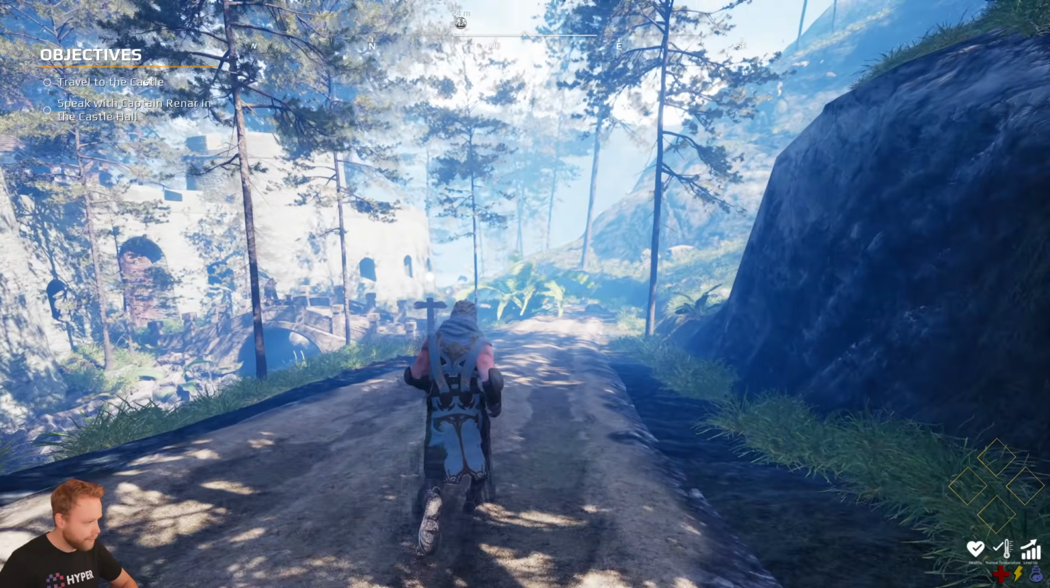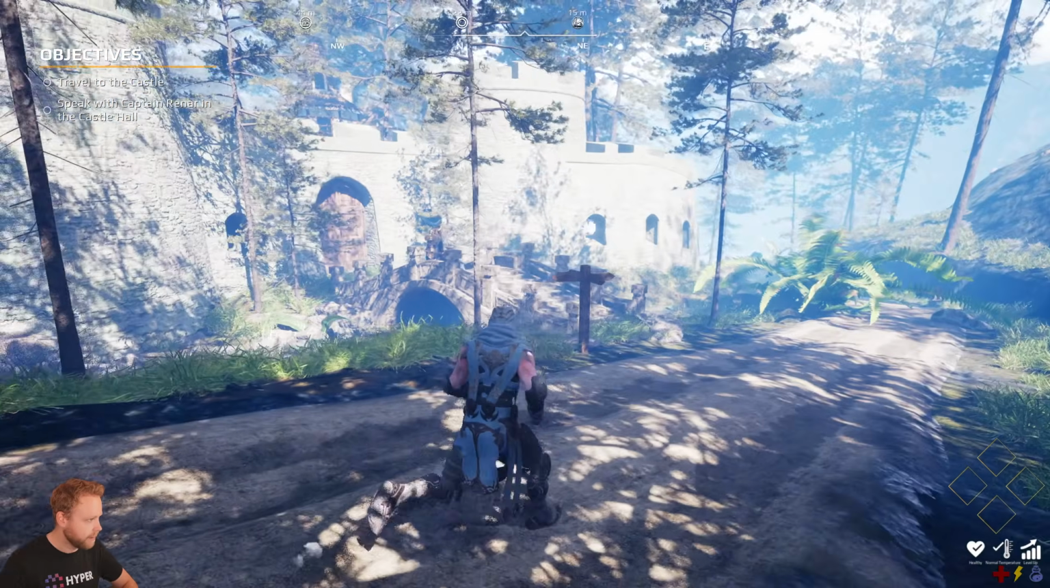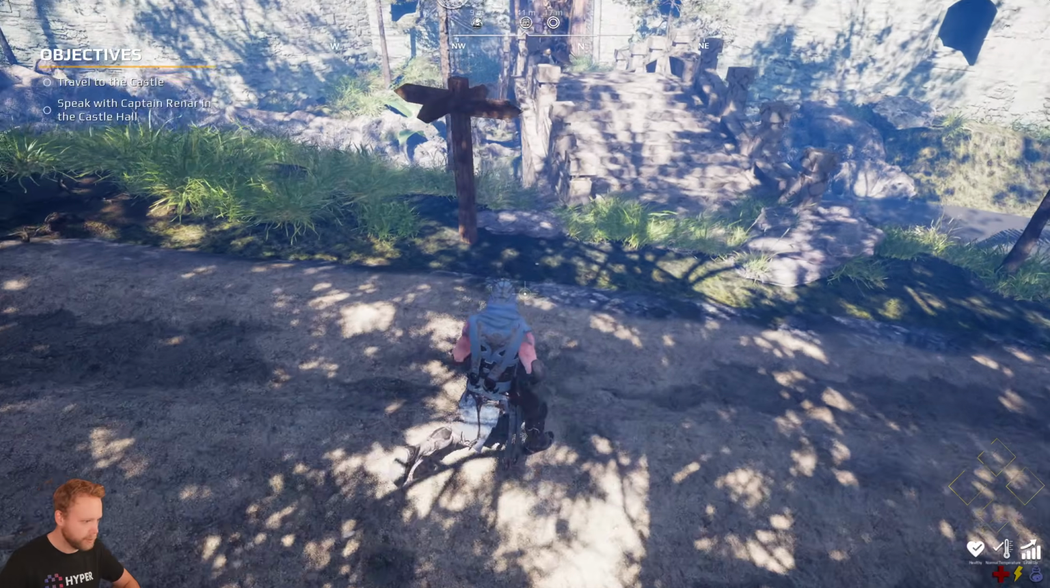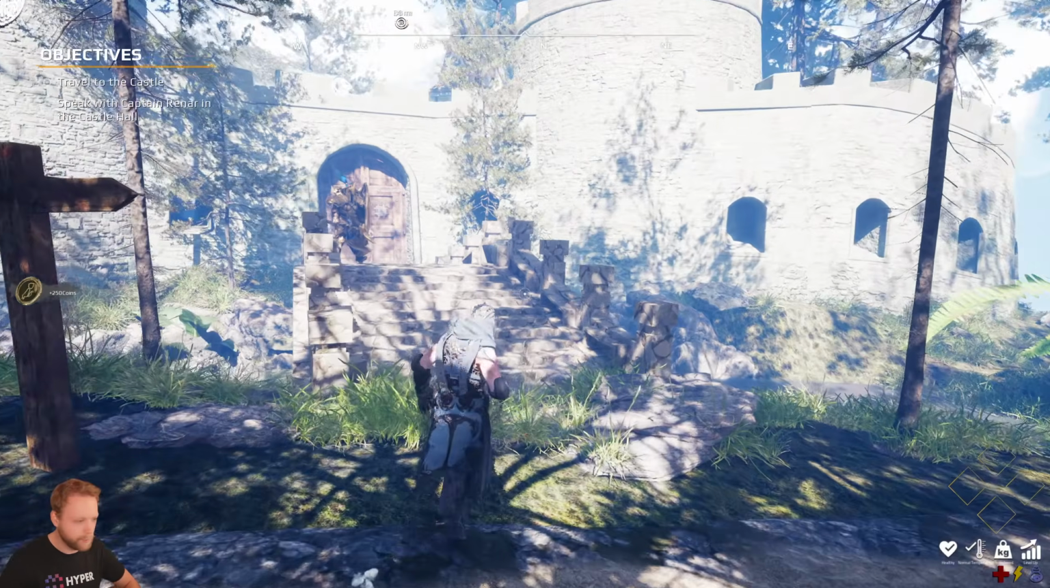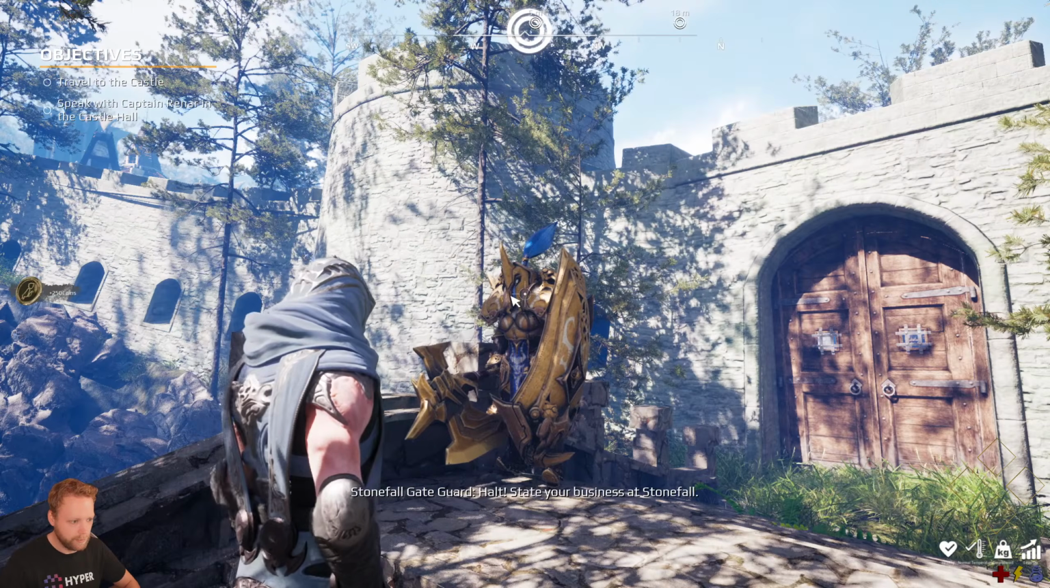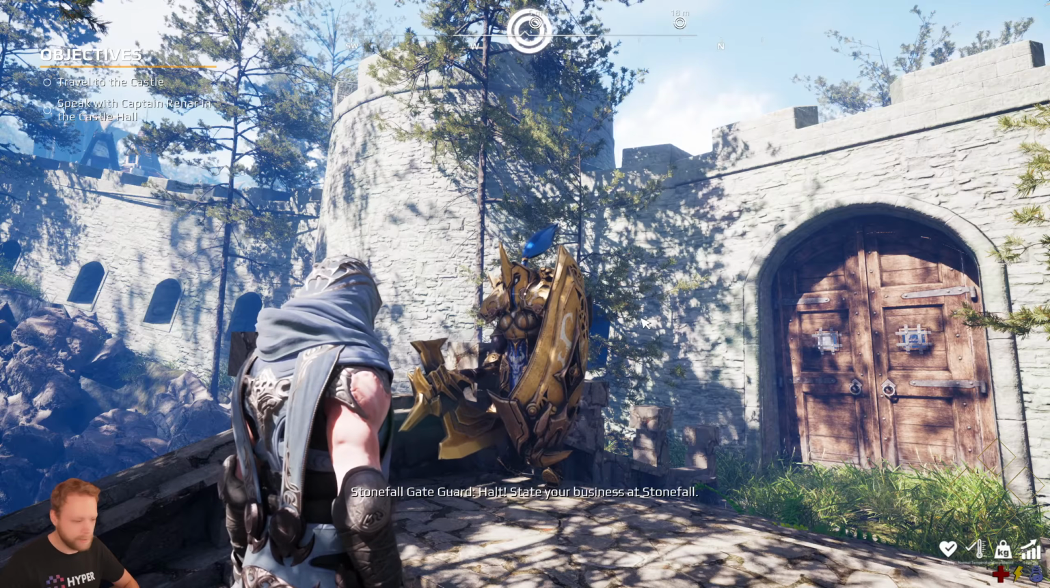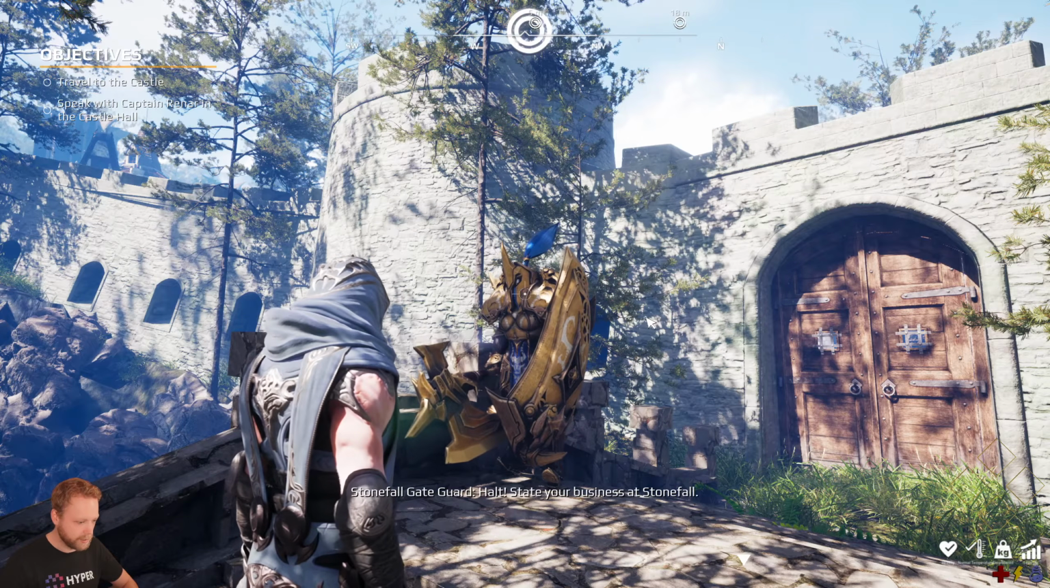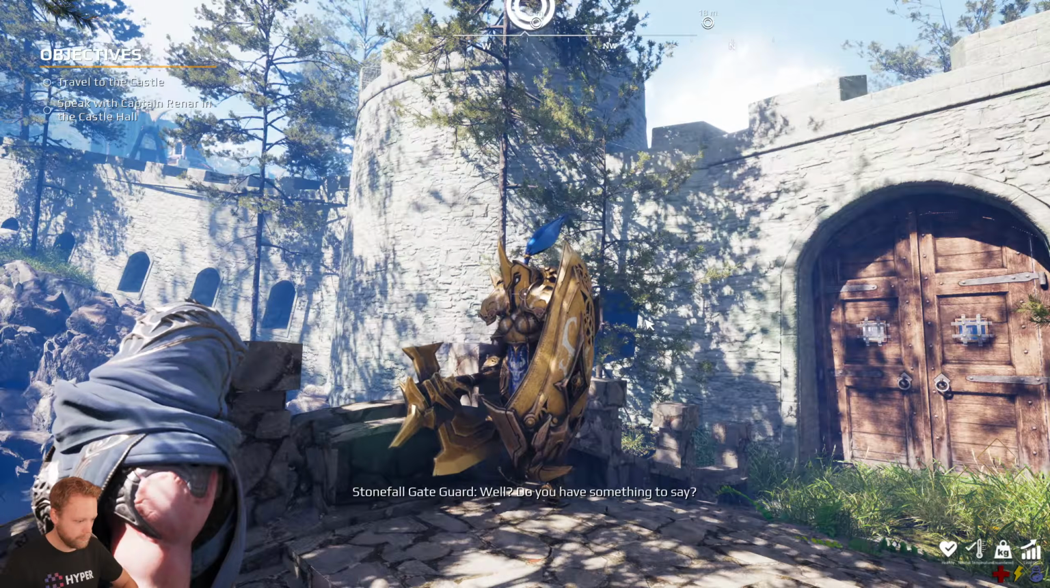So we need to travel to this castle, I think. Let's go inside. We need to speak with Captain Renner. Nice, some coins. Let's go inside. Oh, the guard stops us. Halt, state your business.